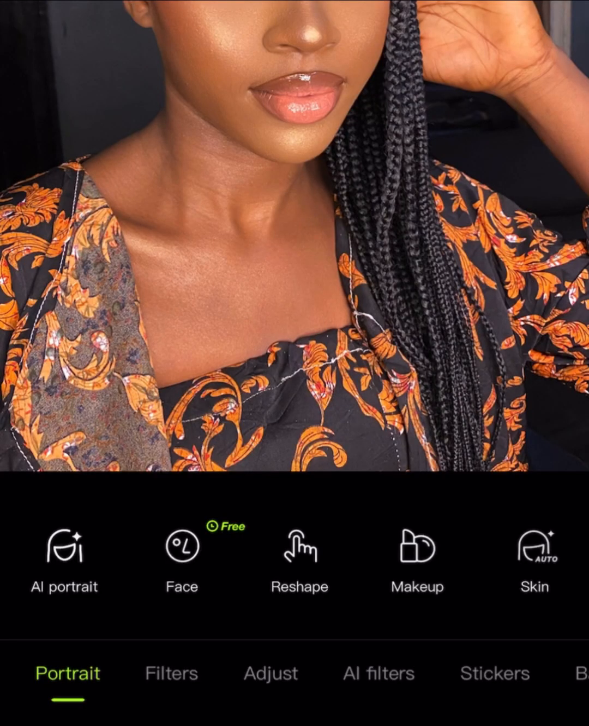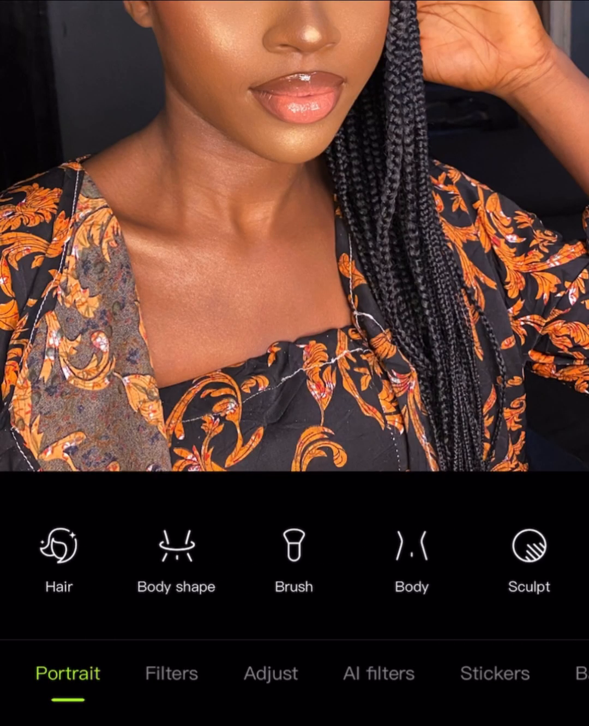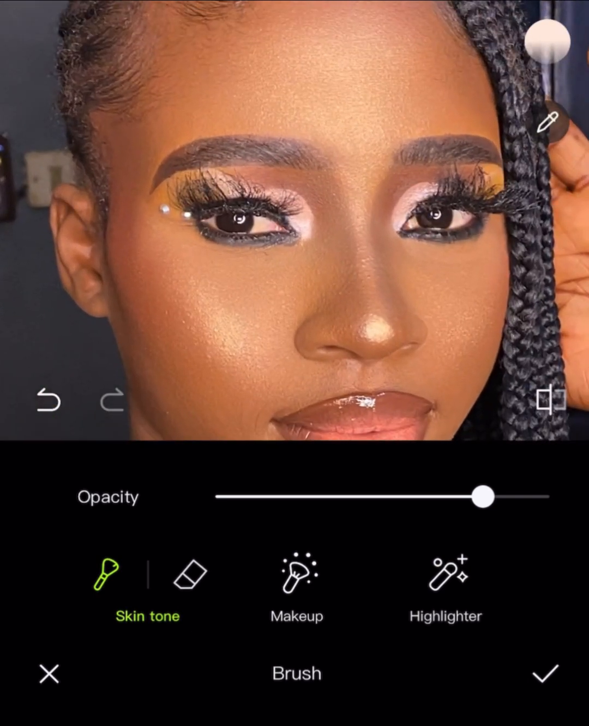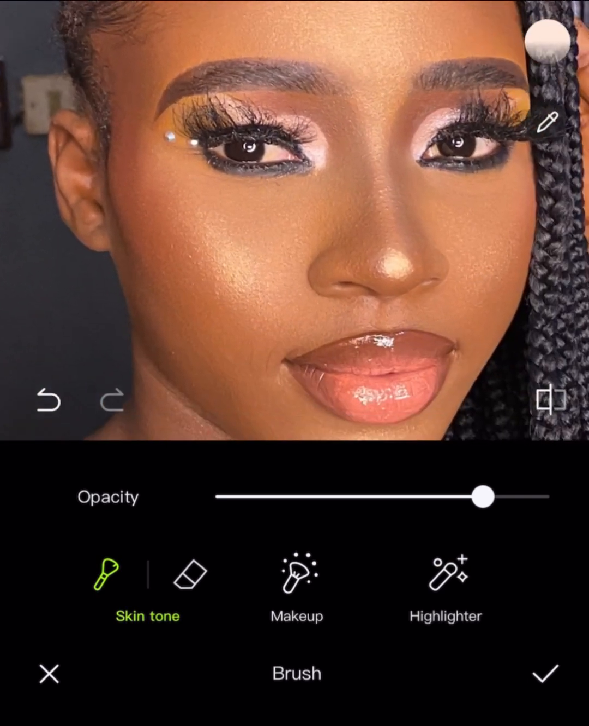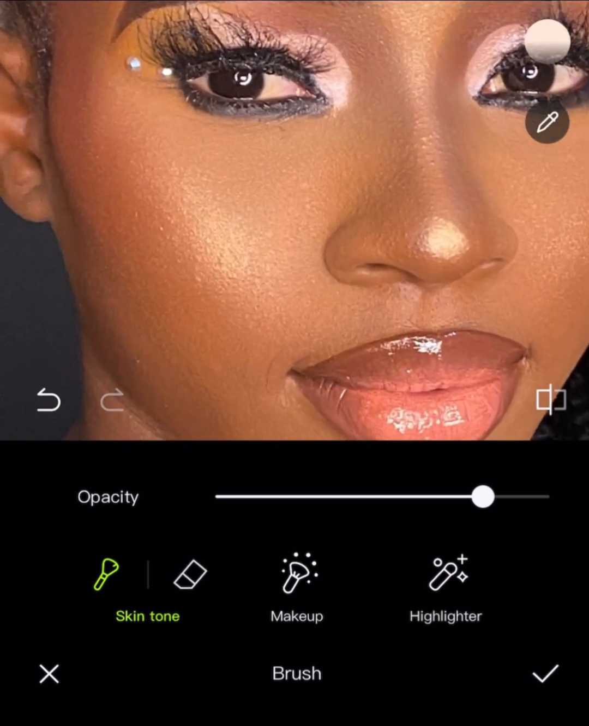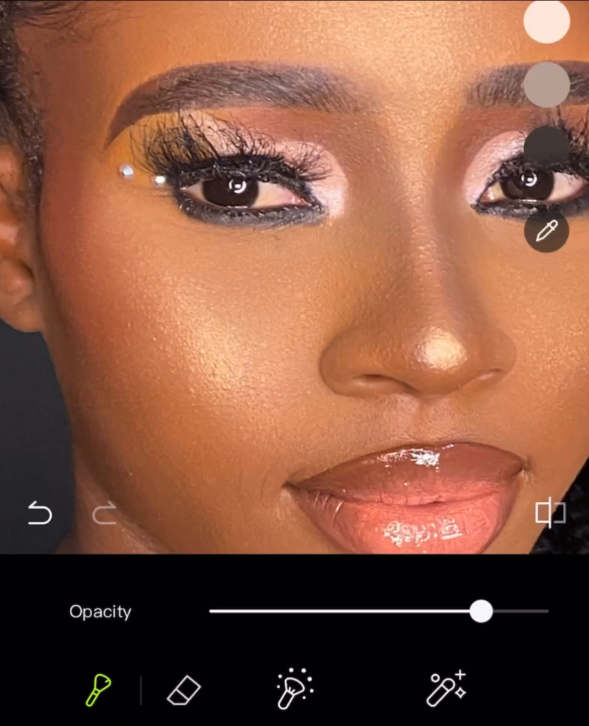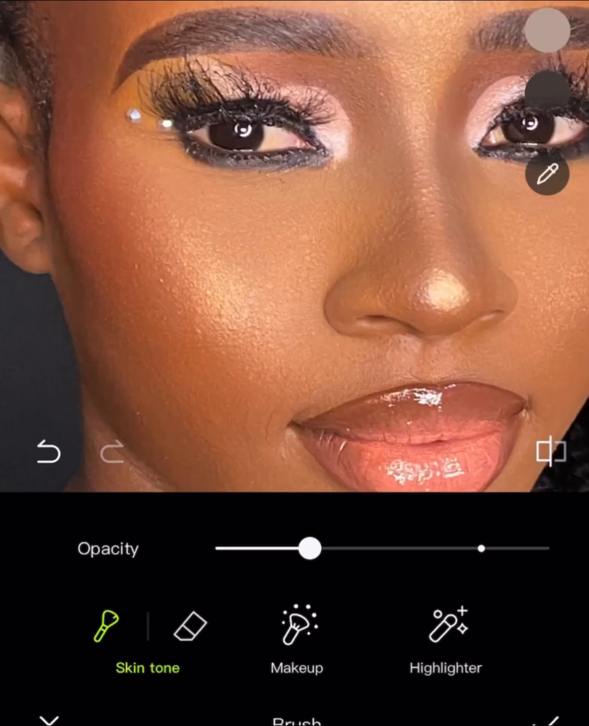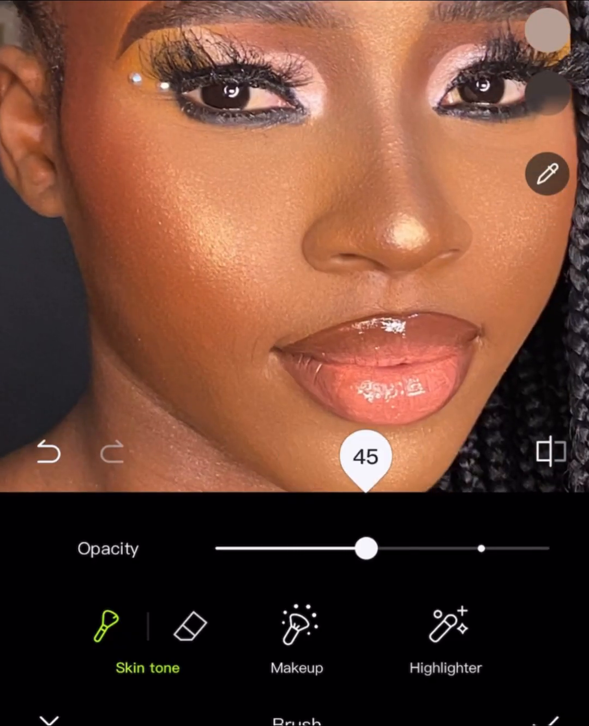So in this app, you can do everything that you can do in Facetune. Every paid feature in Facetune is basically free in Hypic. The paint, which represents brushing here, is free. Everything is free. You don't have to pay for anything.